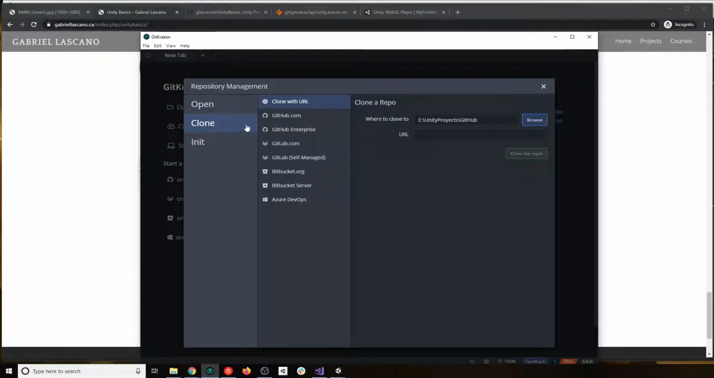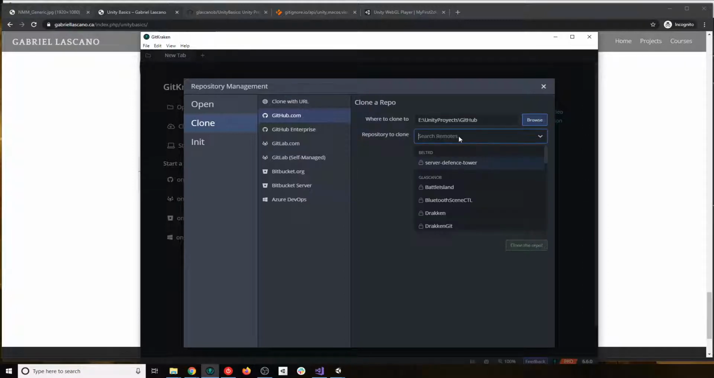So I want to clone a repo, and I'm going to clone it from GitHub. When I select GitHub, it already knows who I am and which repos I have. So I'm going to say I want to clone it into Unity project GitHub. I can change the location if I want using this browse button, and here I can start either looking for my projects or just typing Unity basics. I can select that and it will tell me we're going to create a Unity projects GitHub Unity basics folder here with your cloned repo.